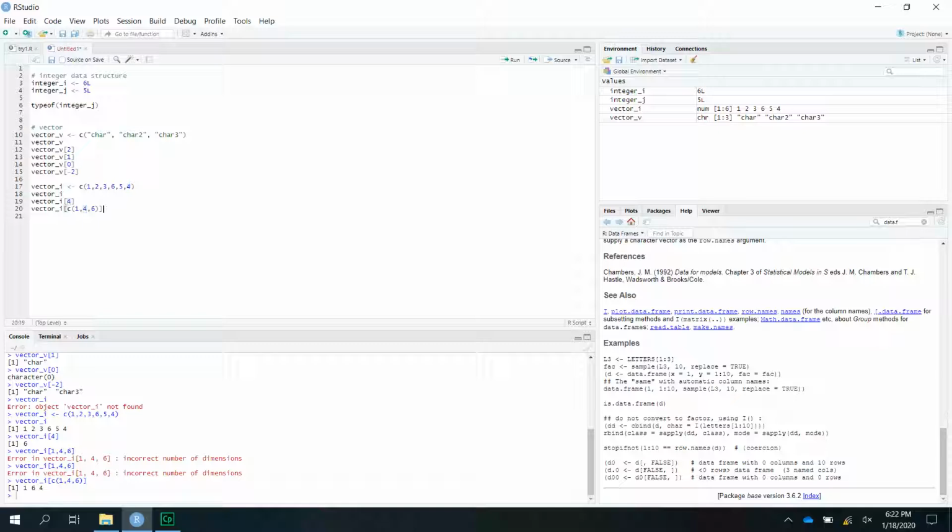Similarly, I've not tried it, but you can also write minus c of 1, 4, 6, so the first, fourth and sixth elements are not included, and the remaining elements, the second, third, and fifth, are shown. So this is how R works in a vector format.